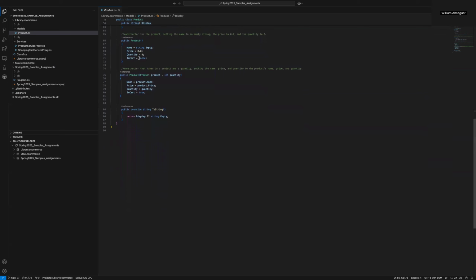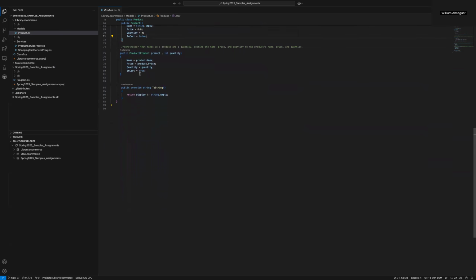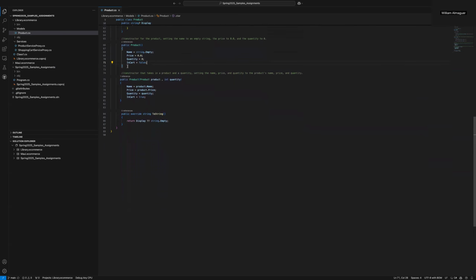We have our default constructor for the product, in which we're just going to set up an empty product with no name, no price, no quantity. It's not in the cart. And this is mostly going to be used when we first declare a product, and then we're going to have the user fill it out later on.